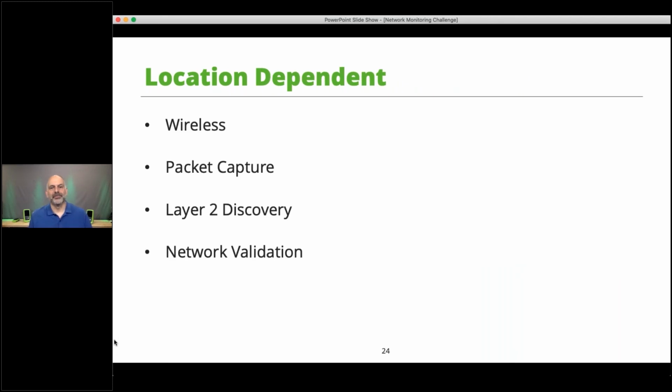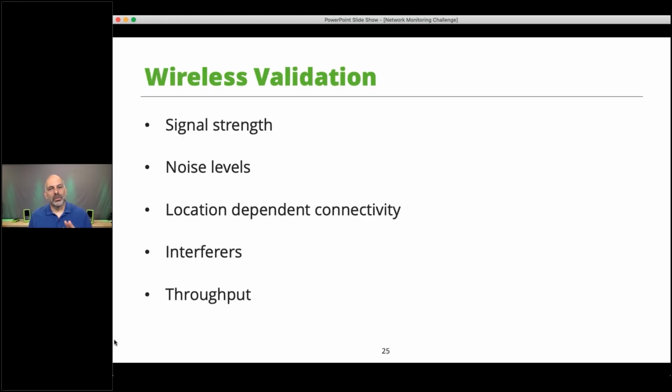Location dependent. This is where we start getting into wireless, packet capture, layer 2 discovery, network validation. These are things that can only be done out at that location. So part of that is validation. Now, I'm going to say this very quickly because my portion of the time is almost done here.